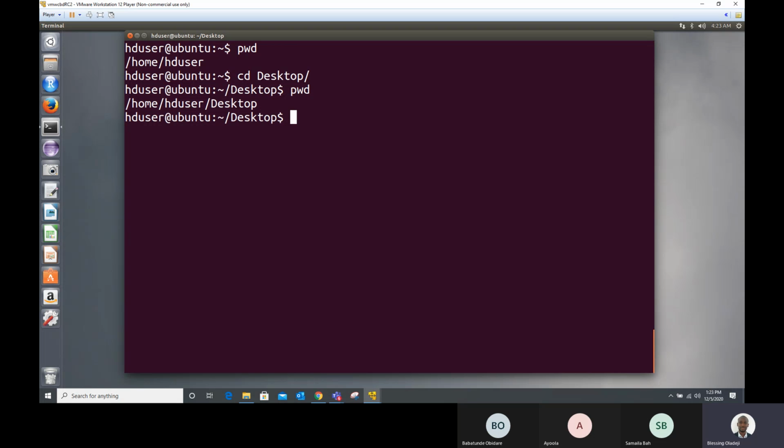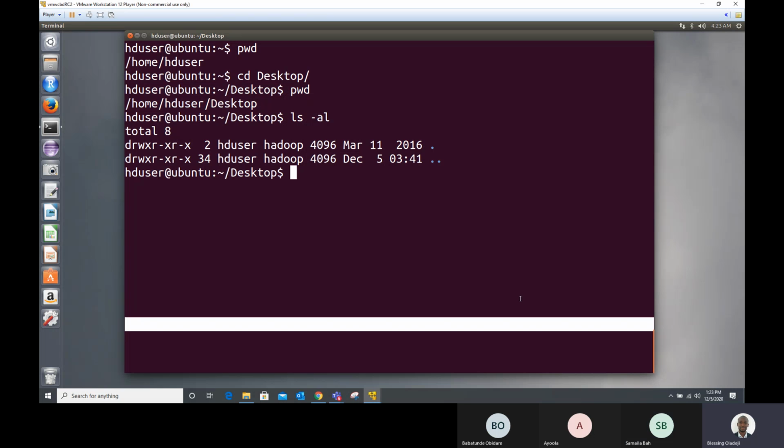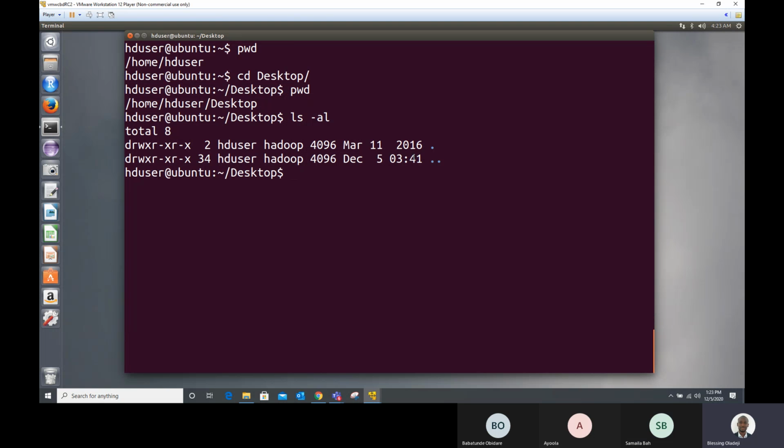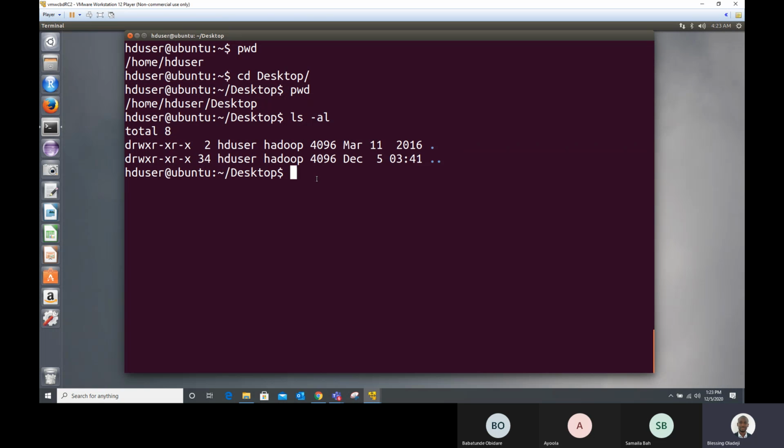So if I want to list the content of my desktop, ls -al. So this is showing that there's nothing on my desktop. My desktop is simply blank.